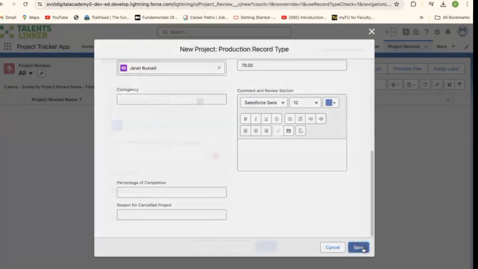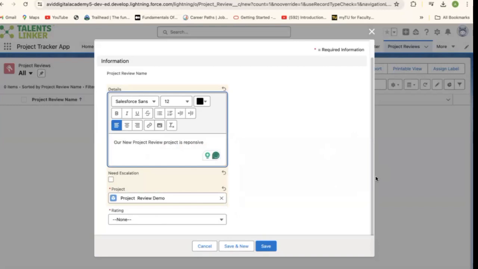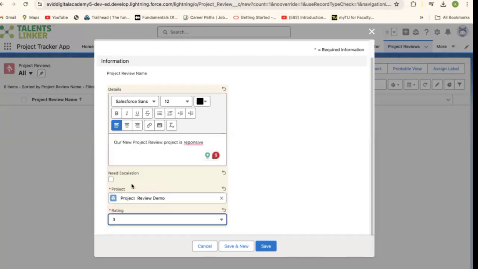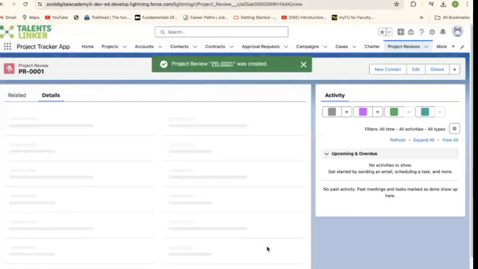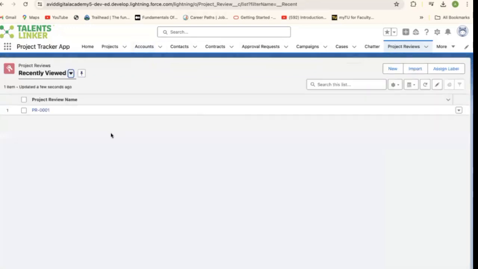completion. Let me just say, now that I've saved my record of objects, projects, responsive, then I can rate it now. In terms of rating this, the review is, let's say, 3. Let me use the review to rate it 3. Then I can click save. So successfully, for the first time now, I've created a project review object. I've demonstrated that our project review is working.